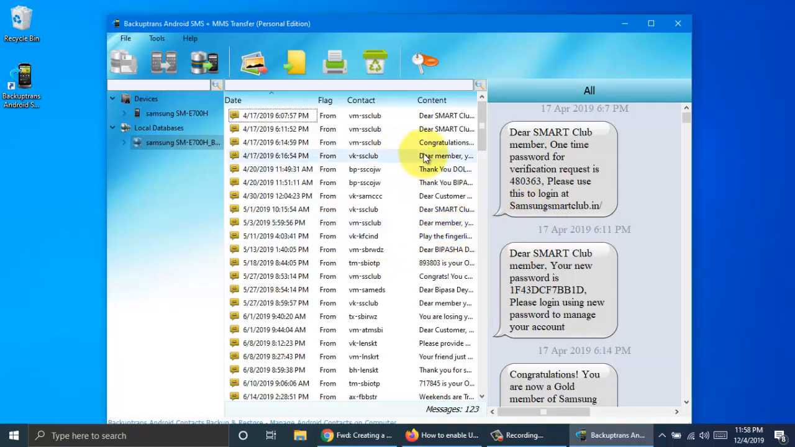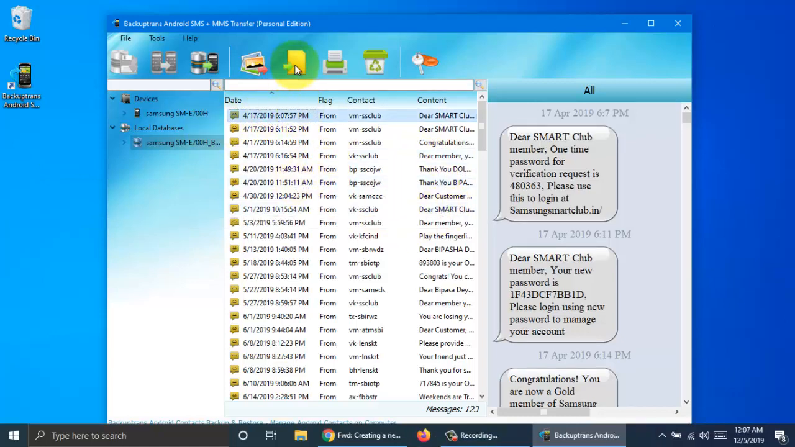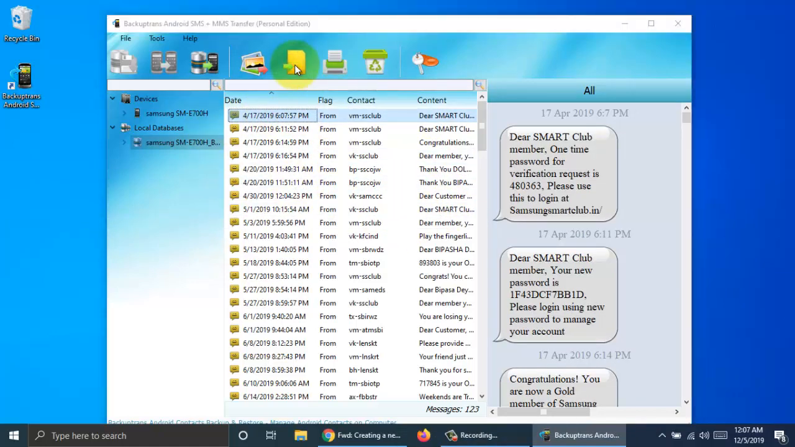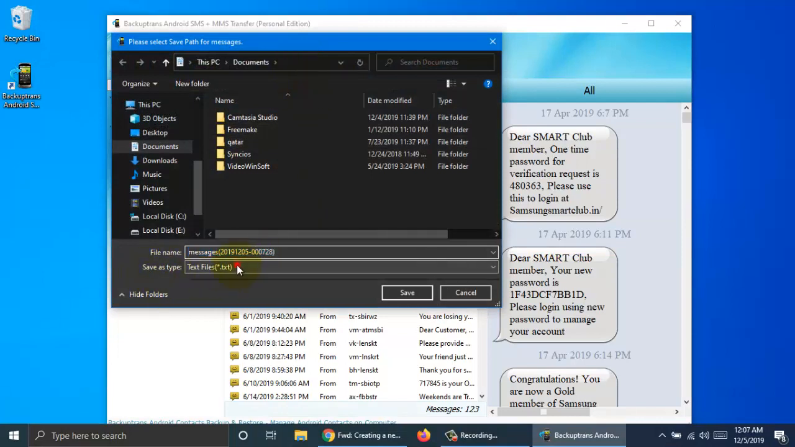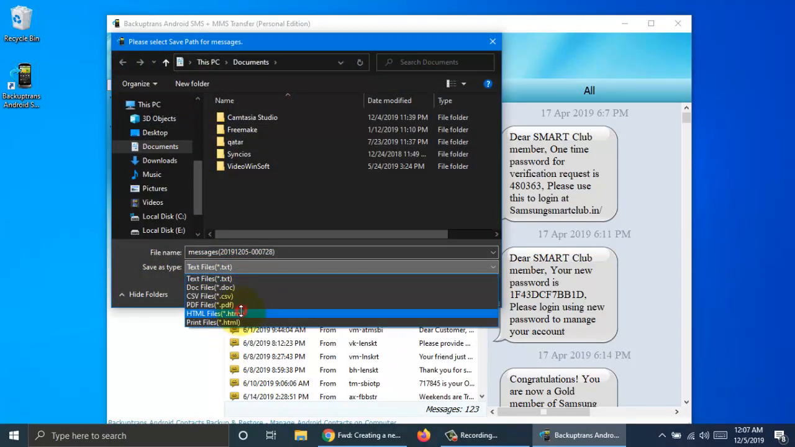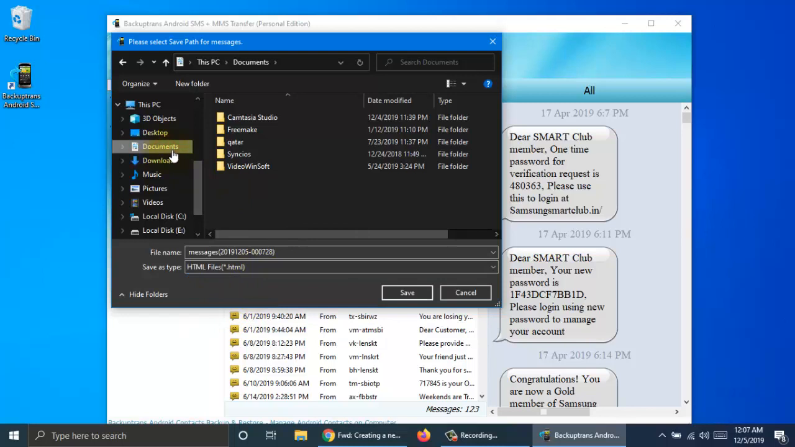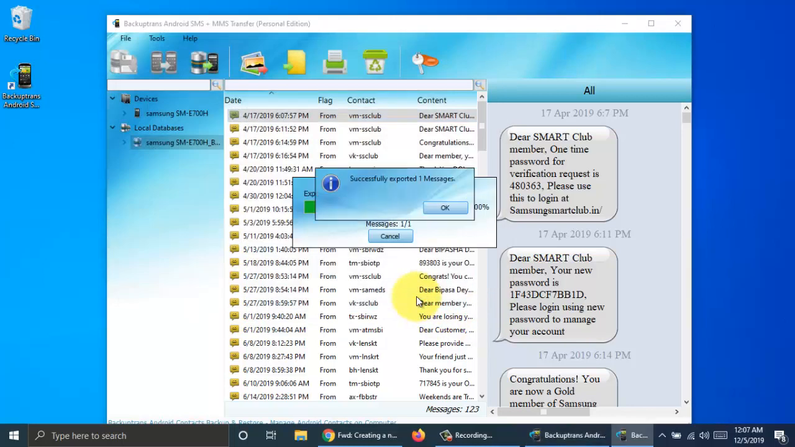You can export messages from local database. Just select the message you want to export and click Export Messages to File. Click on Save as Type and click HTML Files. Select the location where you want to save and click Save button. That's it. Successfully exported one messages.